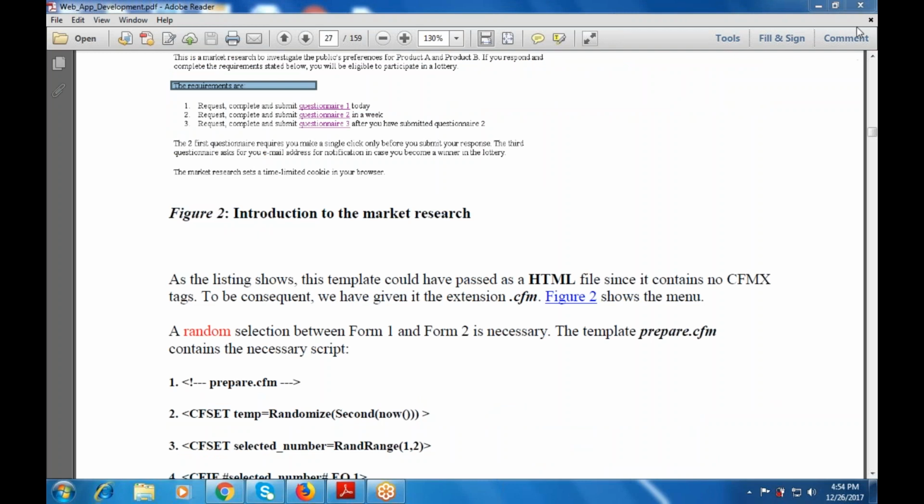The next part is a random selection that is able to differentiate between form 1 and form 2. That is very much necessary, and this template prepare.cfm also contains the necessary script. This is the prepare.cfm, cfset tab randomize function. This will be given as a randomize second now.